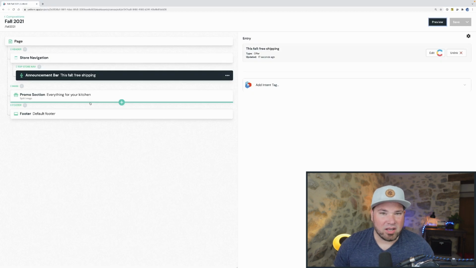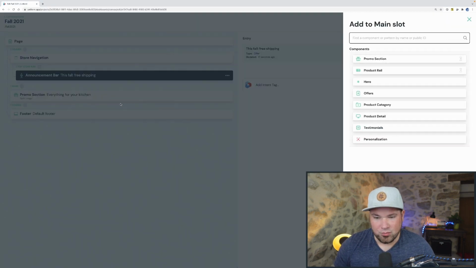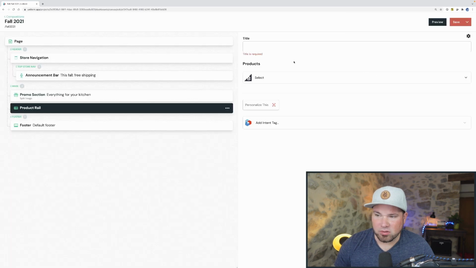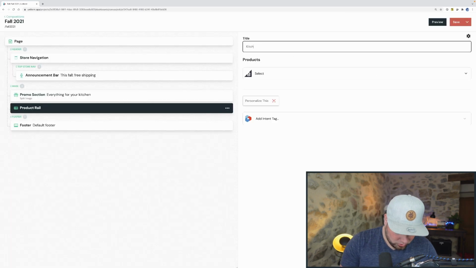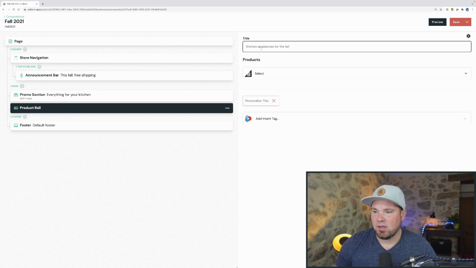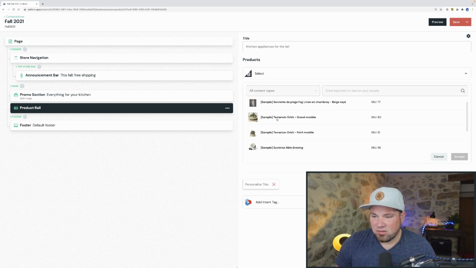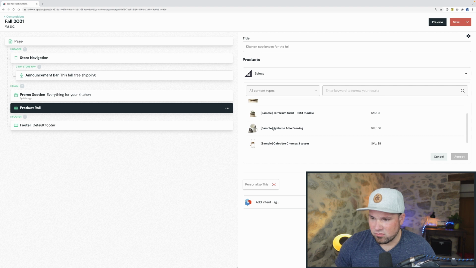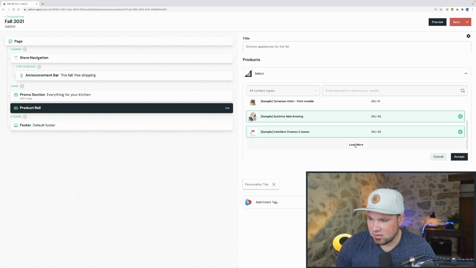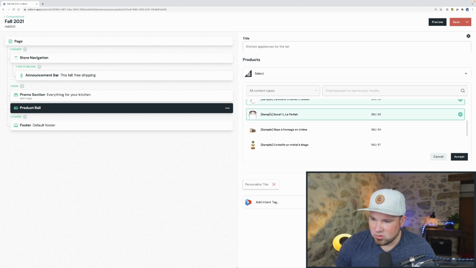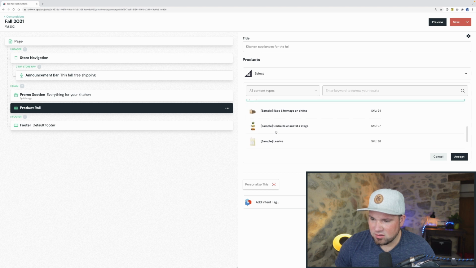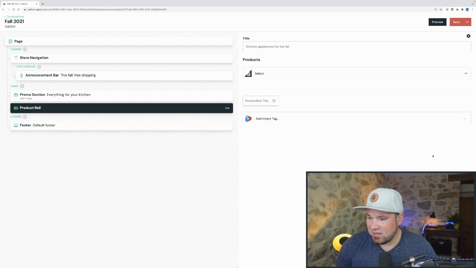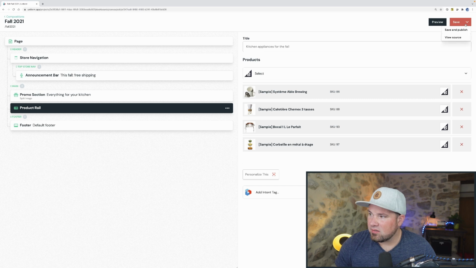And so now it's time to add some products. Well, we have a product rail component. And so let's do kitchen appliances for the fall. And so you can see that you have a product selector here from BigCommerce. And so let's find some kitchen stuff. Well, this guy, let's look more, this fits, and this one. Okay, let's accept and save.